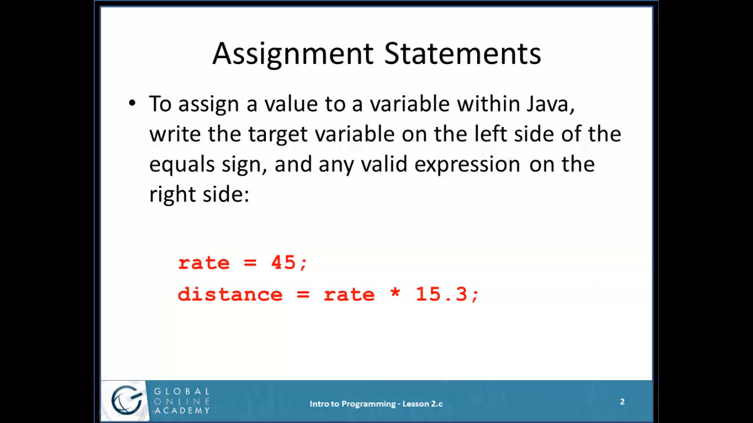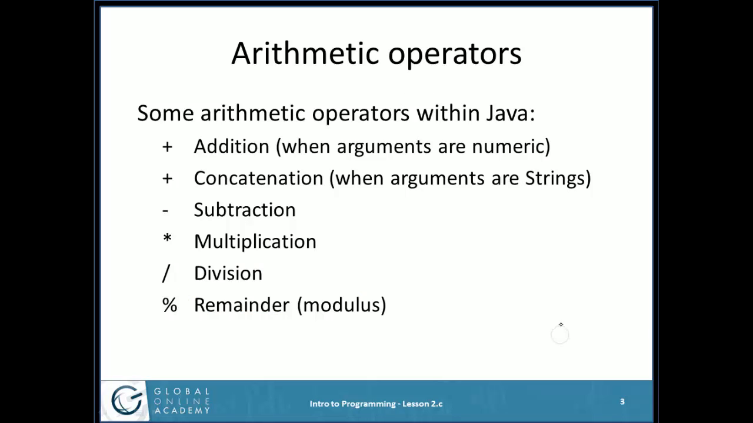The basic syntax of an assignment statement: to assign a value to a variable within Java, you write the target variable on the left side of the equal sign, like in these examples. Rate equals 45, or distance equals rate times 15.3. Java evaluates whatever's on the right side of the equal sign, and whatever value it gets, it puts it into the variable on the left side. So it does the right side first without even looking at the left side. When it gets a value, it puts it in the variable on the left.